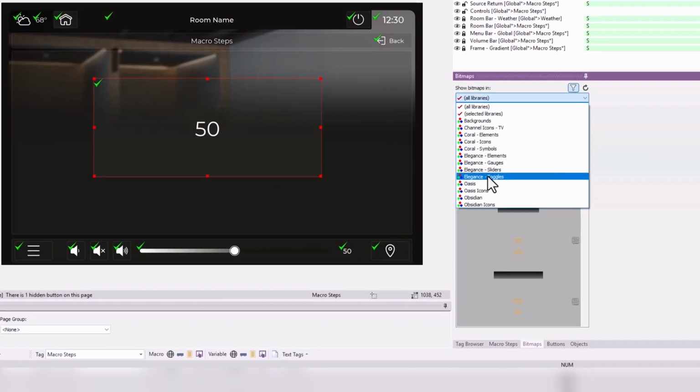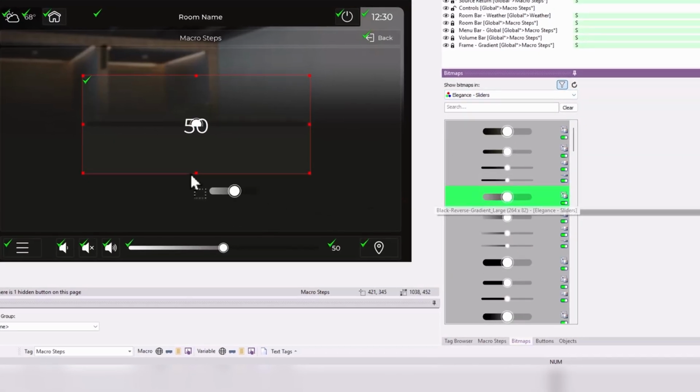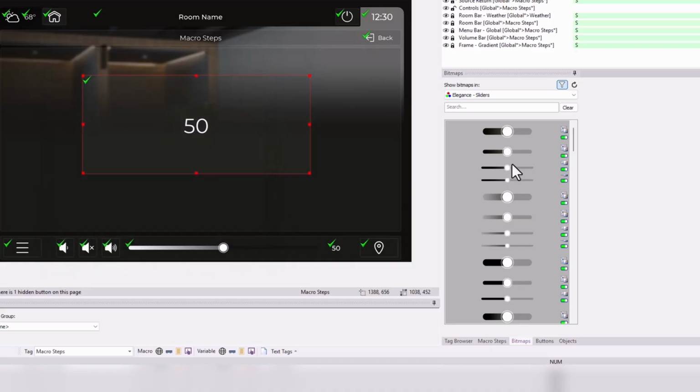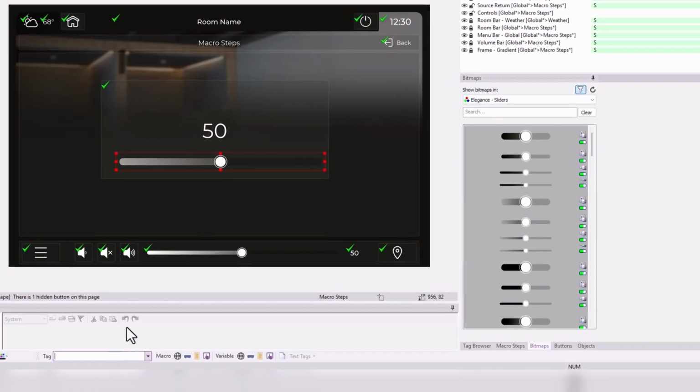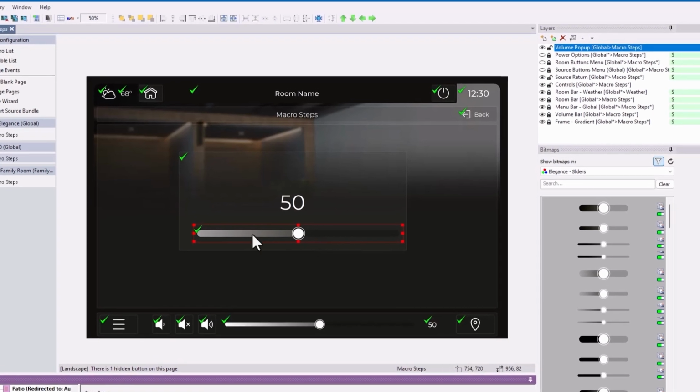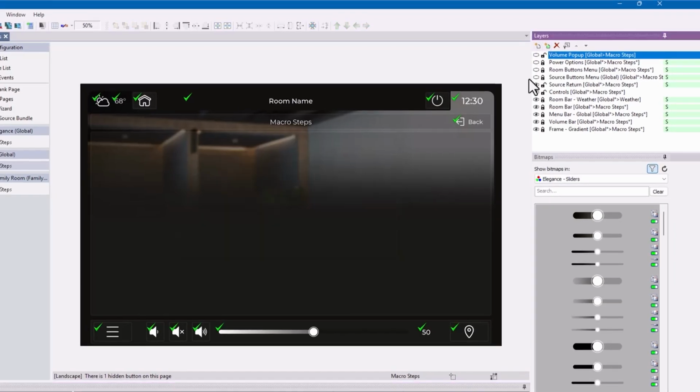Go to my bitmaps, go to my sliders. Let's make this inactive right now. Okay, and put a volume tag in there so it auto-programs that. So not only can I see my level, I could use a slider to adjust it. It's not going to be as common in Elegance, but if you're customizing, it's a pretty cool feature. Okay, how do I make this work?